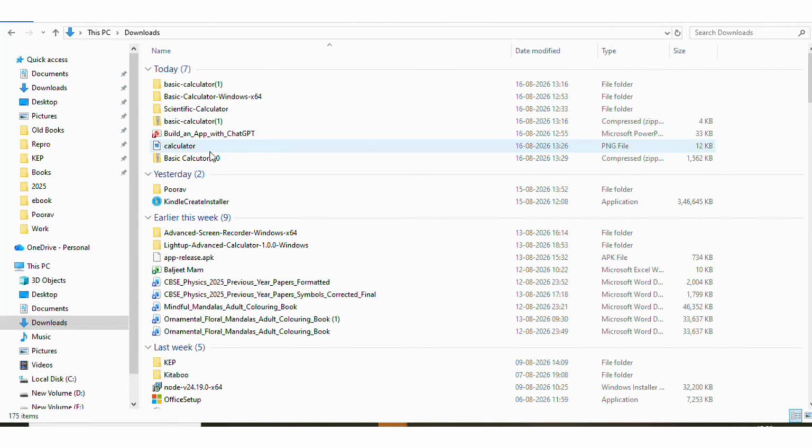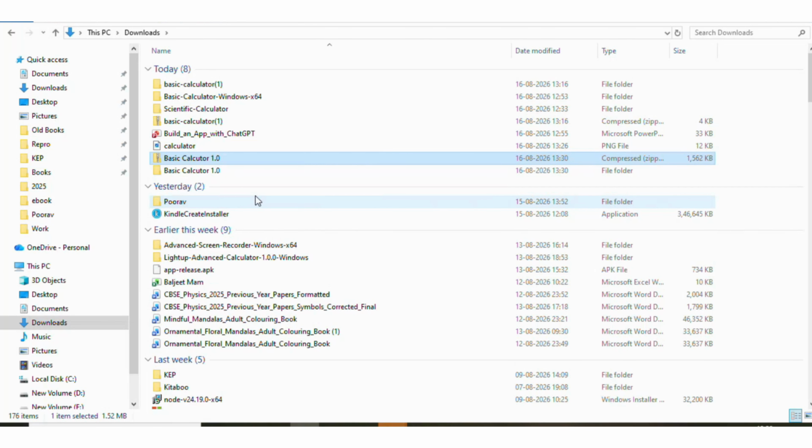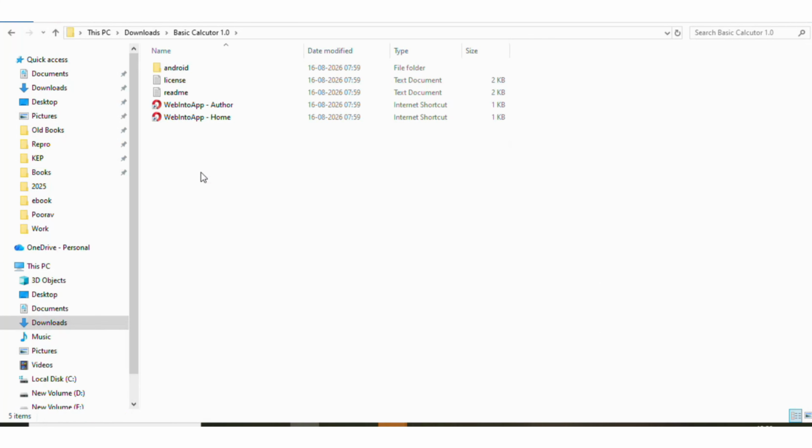Okay. So our zip file is here. We have to extract it. Okay. Now I will extract it. Now you have to open it. You can see there are some files. Under this Android section, you can see there are 4 files. We have to use only one file, which is app-release.apk.